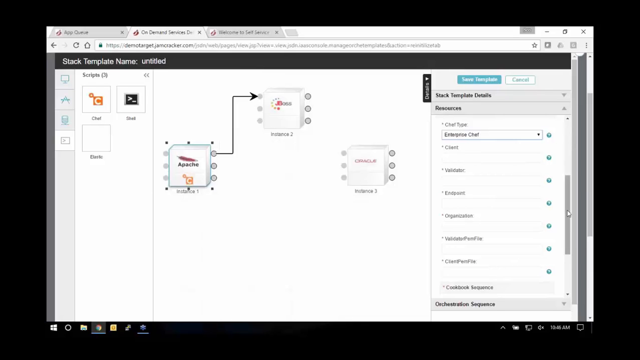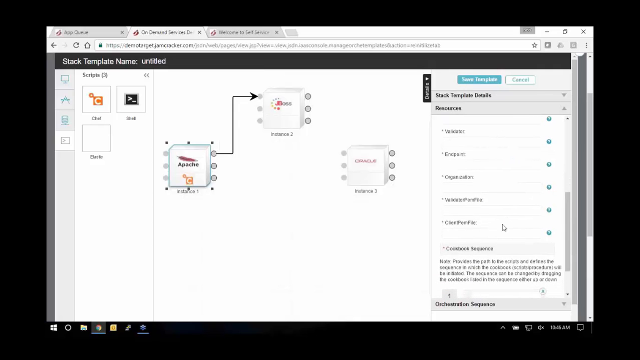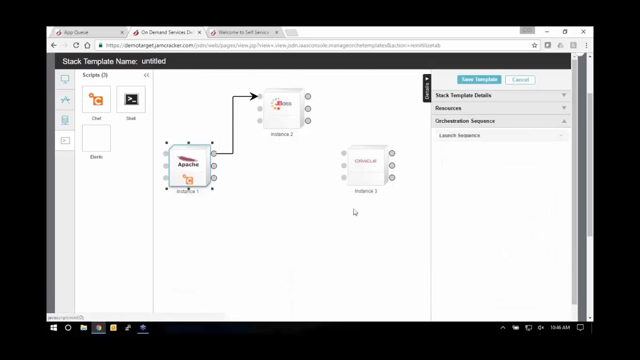You just go and specify the different parameters that you need to access the cookbooks, including the endpoints and the key files. And then you come down and pick the cookbooks that are available for you to run on that. Okay, so you can do that for each of the resources. And you can actually specify the order that things are going to run as well. Maybe you know that the database has to come up first, then the app server, then the web server. So you can come in and look at the launch sequence and adjust that accordingly.